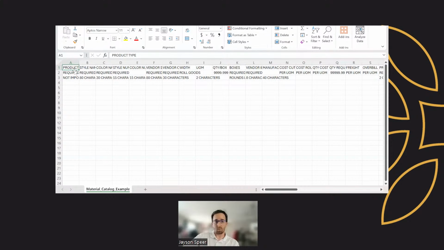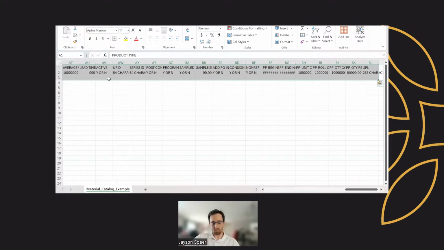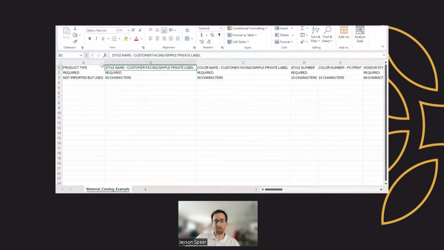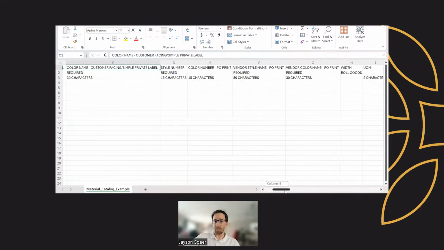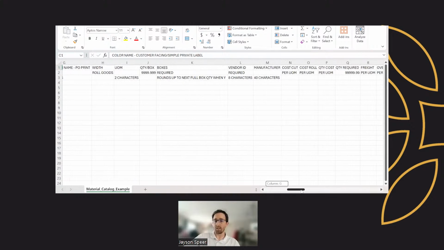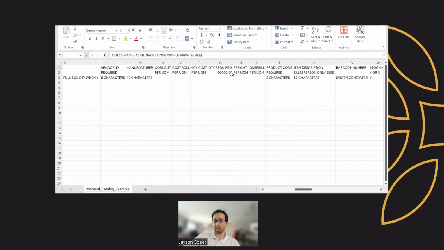So once again, I'm going to Control A, Alt HOI, and make them a little bigger just so I can kind of see the things we're looking for here. But for this import in particular, you'll need your product type, your style name, your color name, and quite a few things you haven't noticed. But that's okay because this export can actually be gotten from your catalog listing. I'm going to show you that right now.